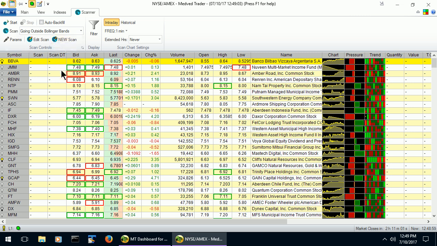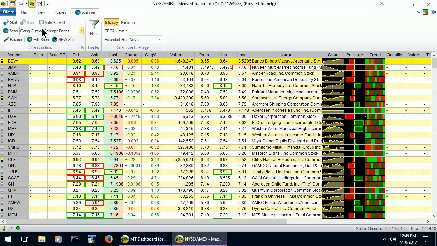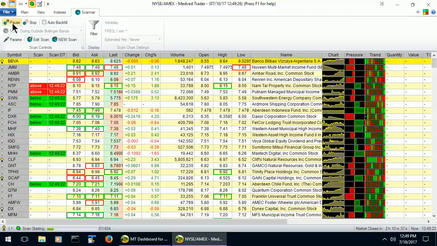Now we will make sure that the portfolio is actively receiving data from its data source. It needs incoming data in order to run the scans. You can look at the main tab and see that the data source is active. And so it is. Now we can start the scan. Go back to the Scanner tab and hit the Start button. The scanner will start auto backfilling for every symbol, and as you can see, it started running the scan already.